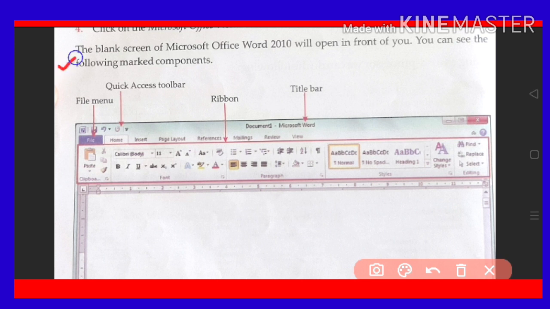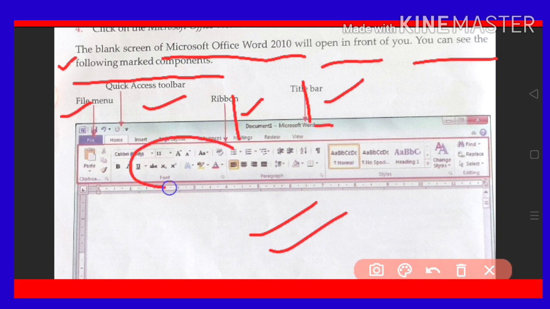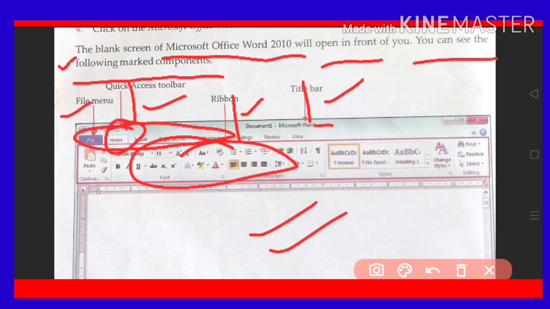The blank screen of Microsoft Office Word 2010 will open in front of you like this. The window will open, and you can see the following marked components. These are all the components included with this window. Here file menu, here quick access toolbar, here ribbon, here title bar. The title bar is the topmost area, the ribbon is this area, and the quick access toolbar is here, and the file menu is file, home, insert. This is called the file menu.